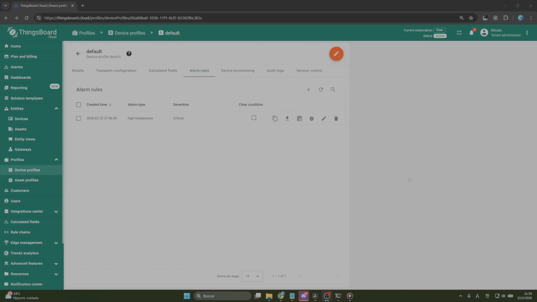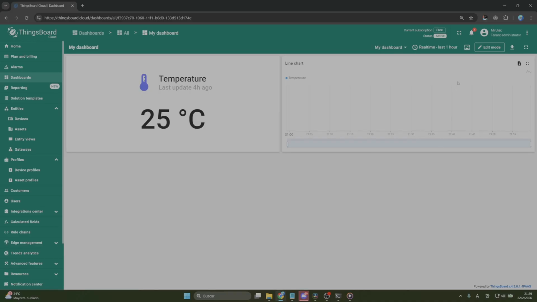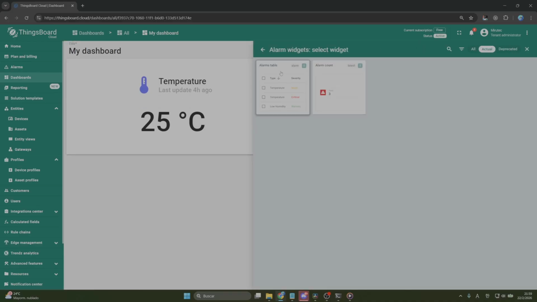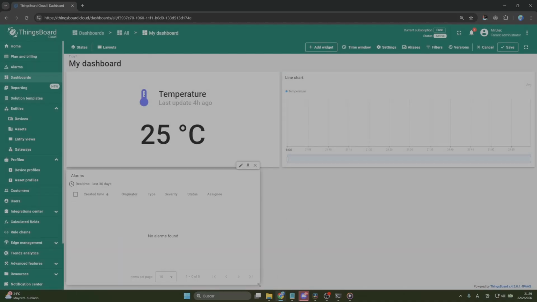Okay, now let's create a new alarm. So before doing that, let's go to the dashboard first and then click on the dashboard, and I'm going to add a new widget just to see how the alarms table is working. For example, I will select in the alarm source my device, and I will check all the filters just to see all the alarms that are coming from it. So click on add and then I will resize a little bit here.